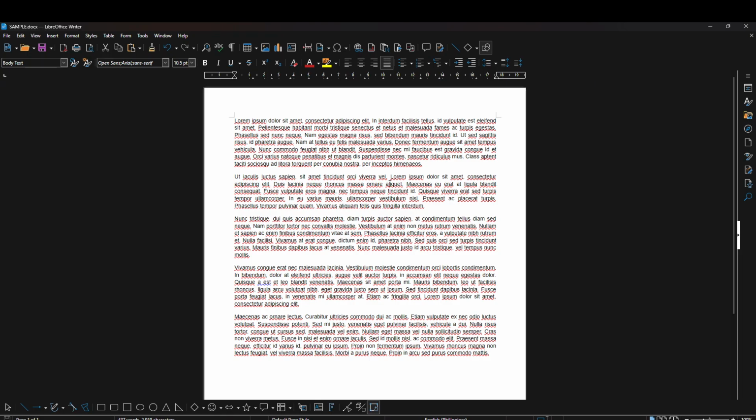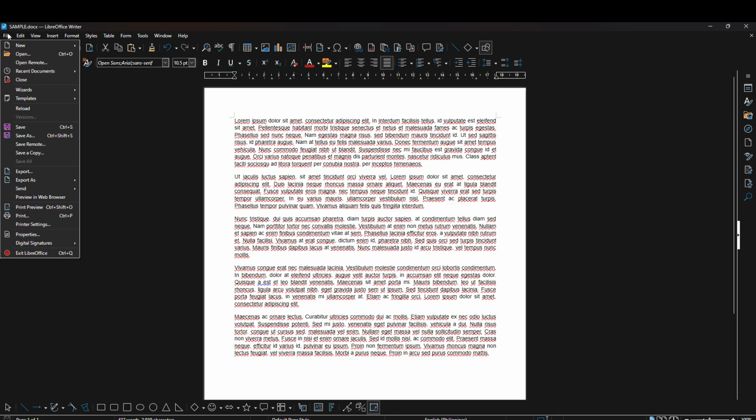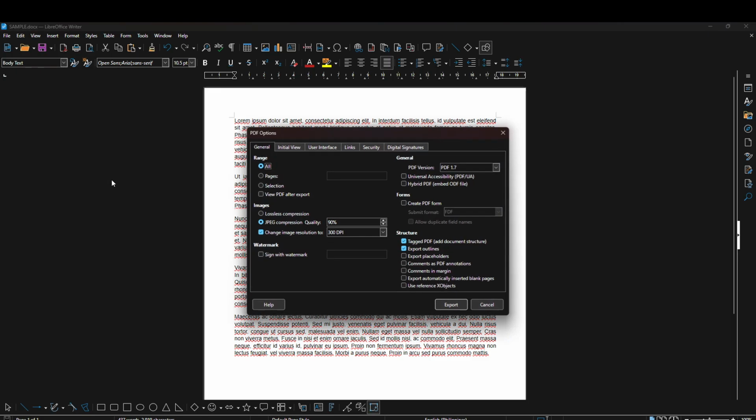Next, head to the top left corner and open the File menu. Instead of Save As, choose Export As, then select Export as PDF. This is important because Export as PDF gives you control over how the PDF is created, while Save As won't provide these options.